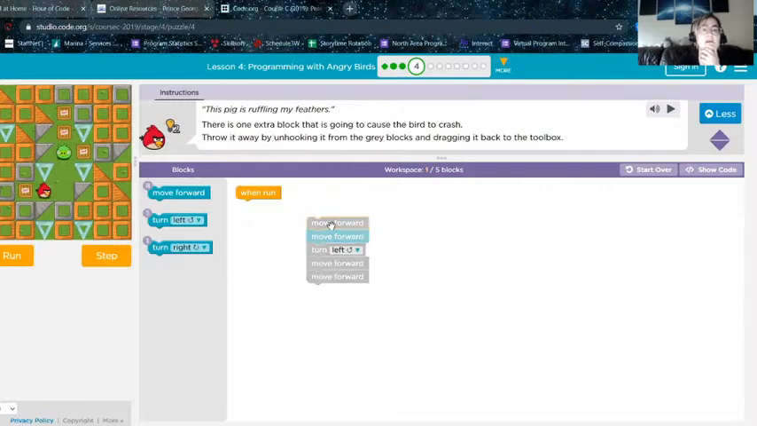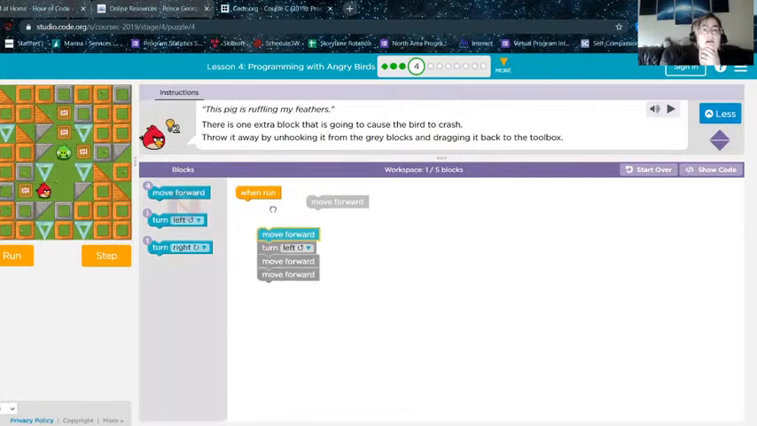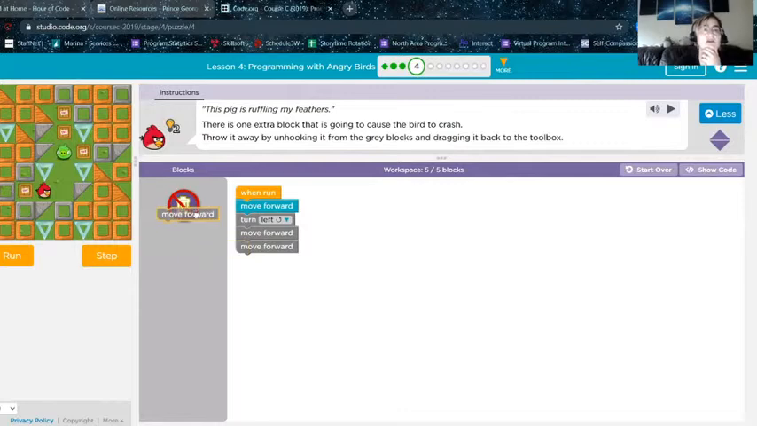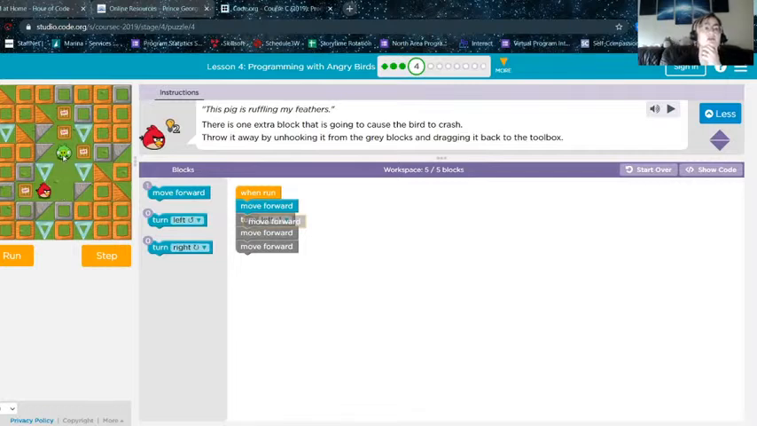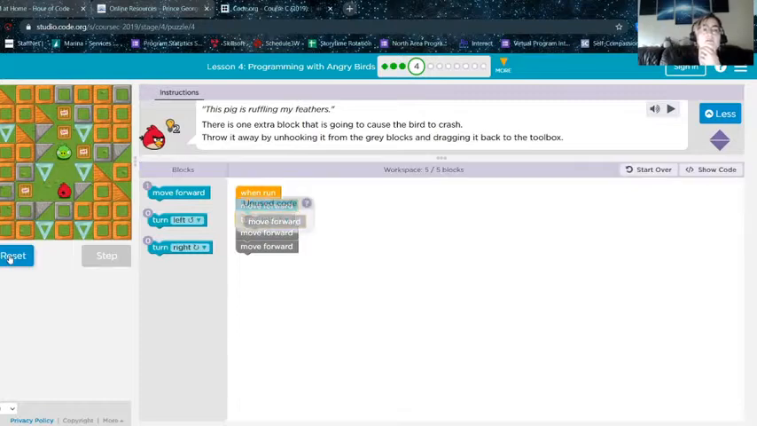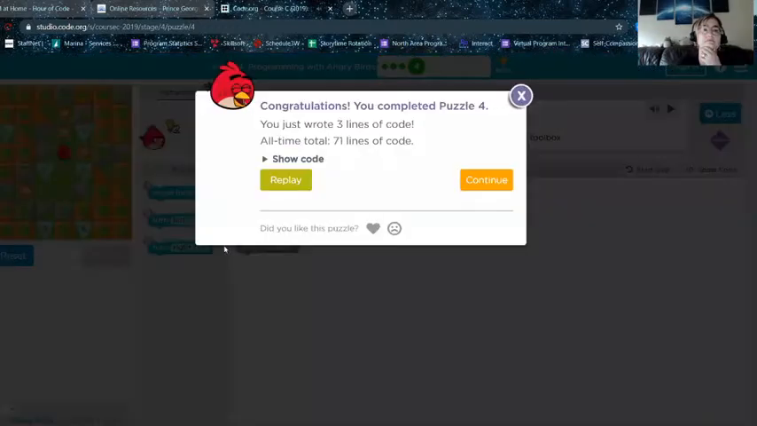I can take the box apart, and then put them back together in the puzzle. And get rid of that extra block by dragging it here to the trash. And now we should move forward just 1 time and then turn left so that we can get the pig. We'll go ahead and click run. All right, we got it.